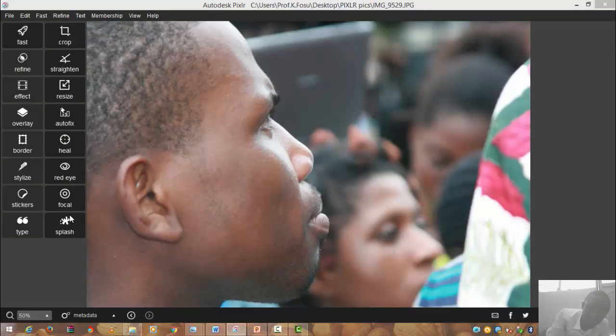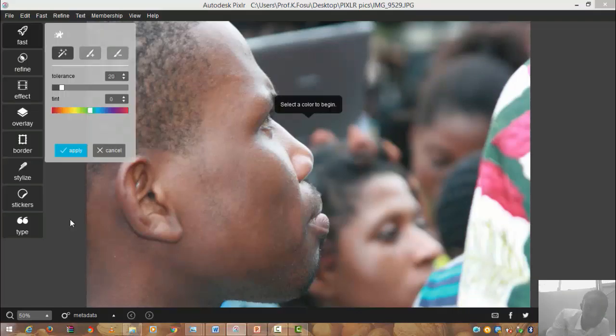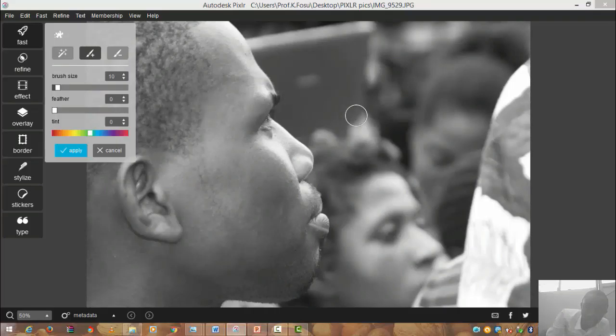But for the sake of what we want to achieve, we came to splash, and then we came to the add brush, which turned the entire image to black and white. But because the objective is to make the picture, the one closer to us, black and white, and then make the entire background colored, we will use the positive brush to clean the entire background.